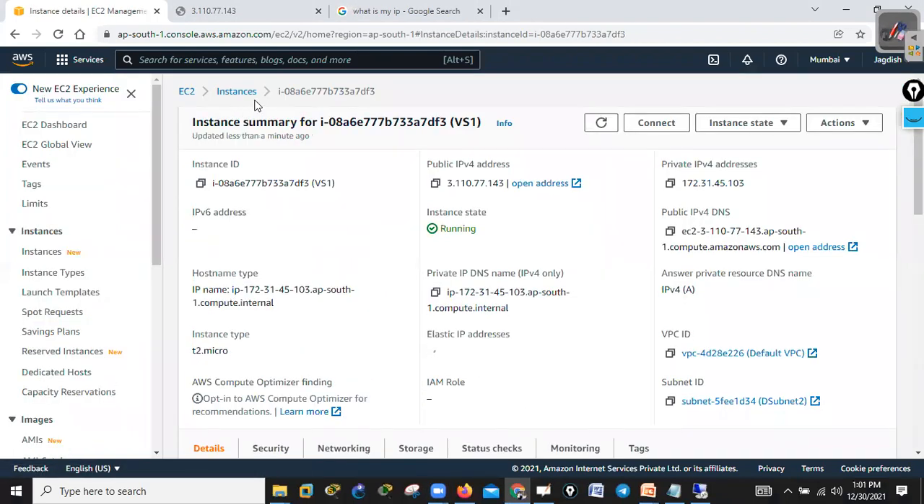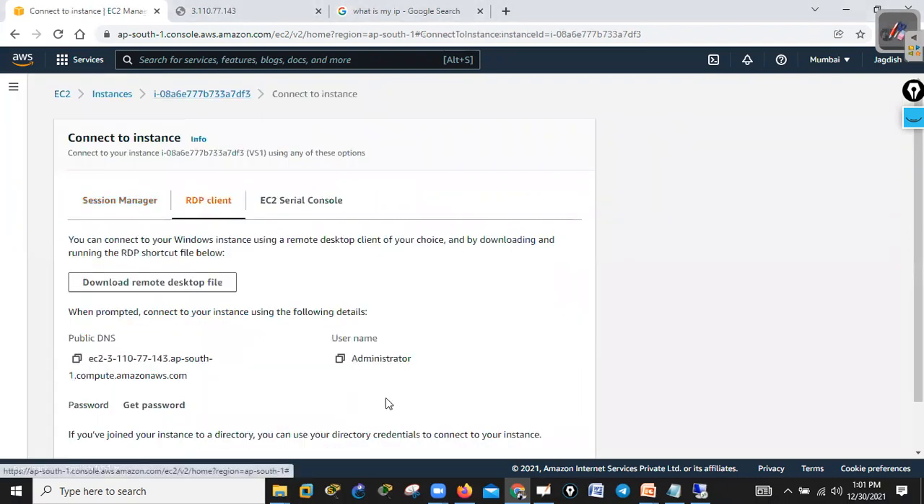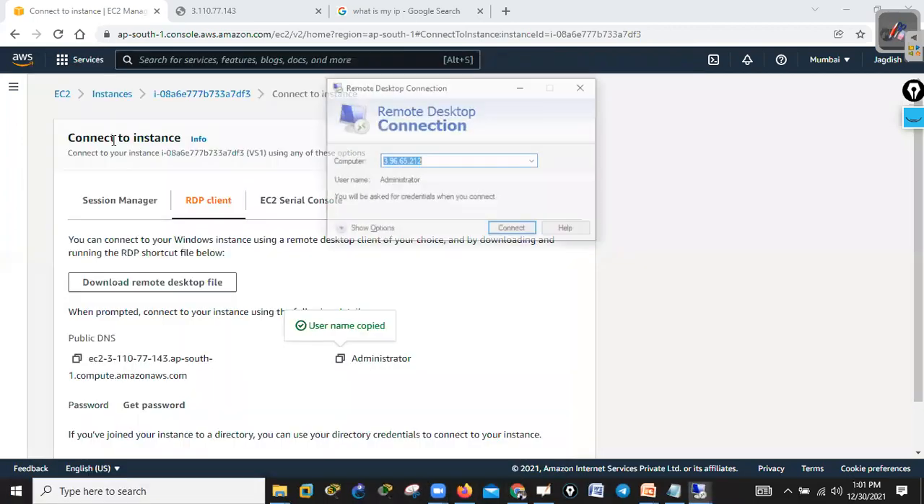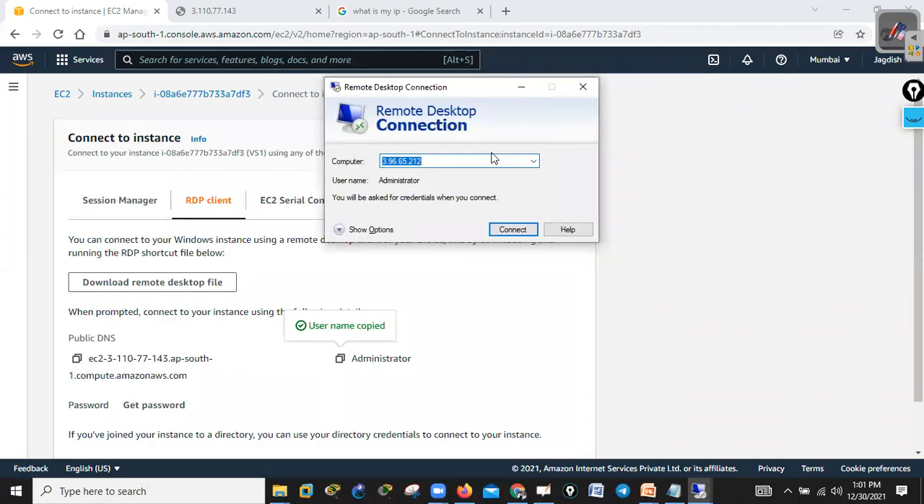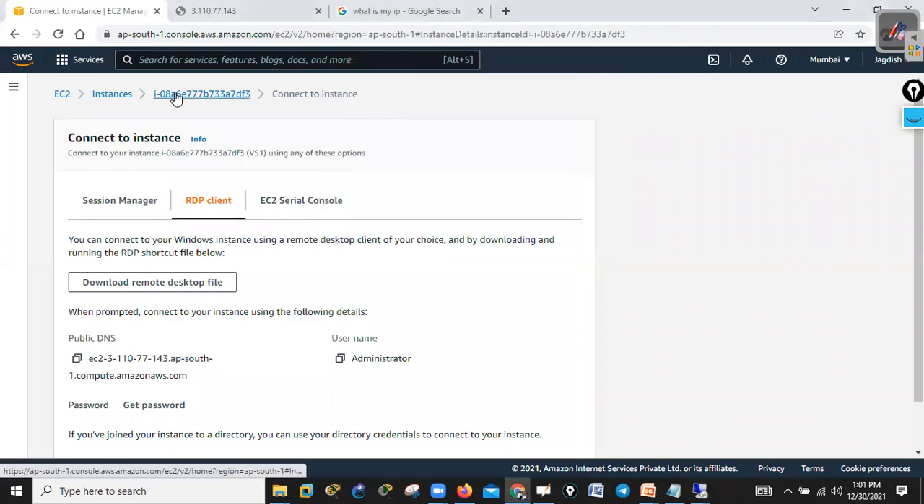Does anyone know how to access this EC2 instance? Sunil, you can try. This is the IP address. You know how to connect, right? Just access from Remote Desktop. And let me say my password is this one, 123. Sunil, can you try? You just have to type Remote Desktop over here and click. Once you click, you just have to enter the password, whatever password I gave you.